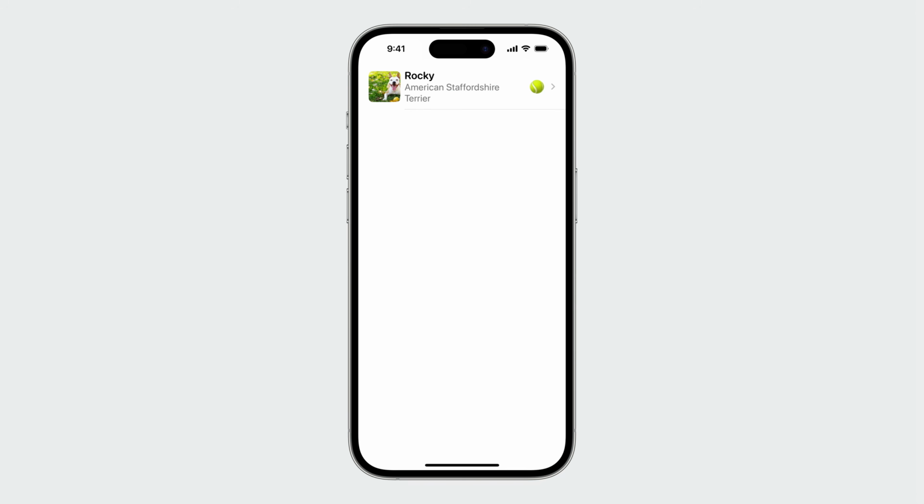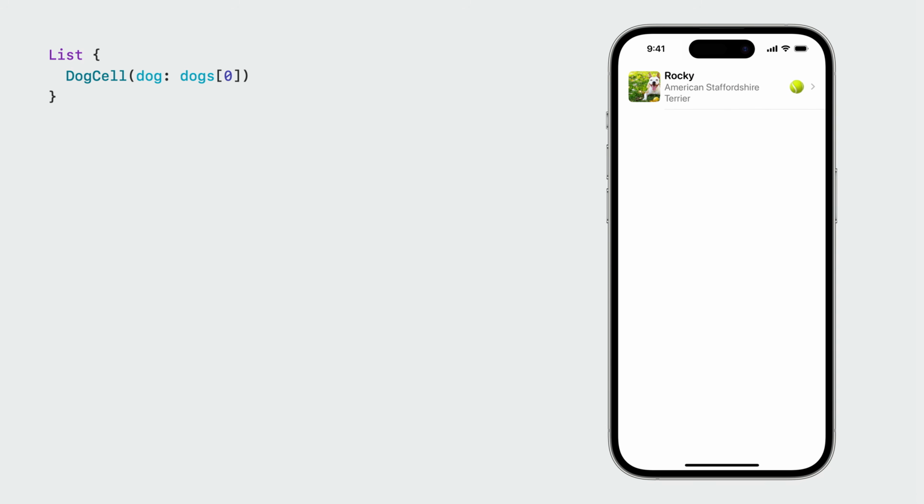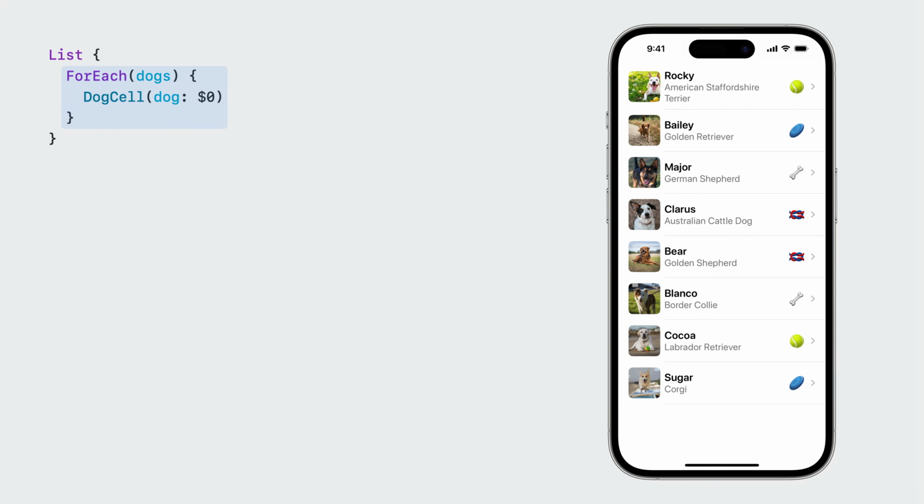I've been hard at work on the list of dogs in the app. I've started with just a single row. Here's the code for the list, with a single dog cell inside. The next step is to use ForEach to iterate over all the dogs. This example is simple, but it's directly related to identity, and adding a ForEach in a list is an important time to evaluate performance. To understand why, let's look at the generic signature of ForEach next.